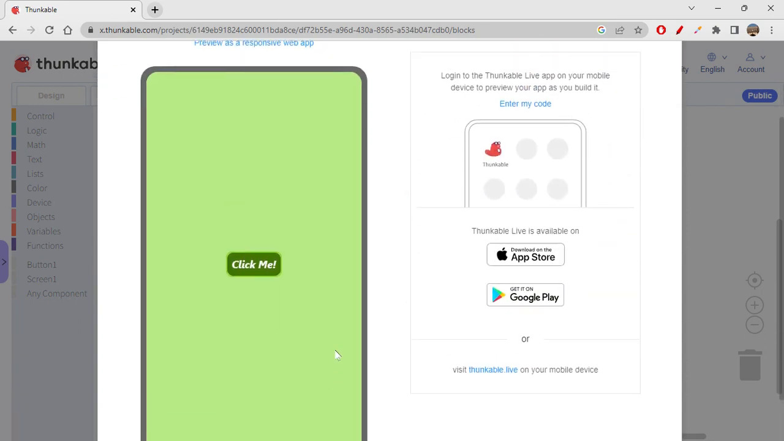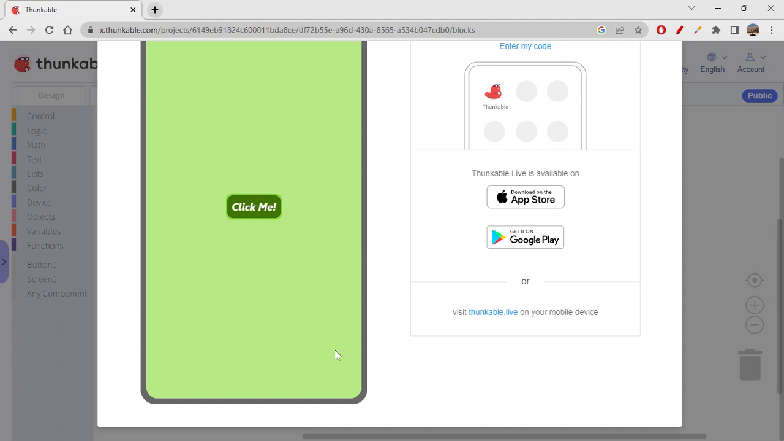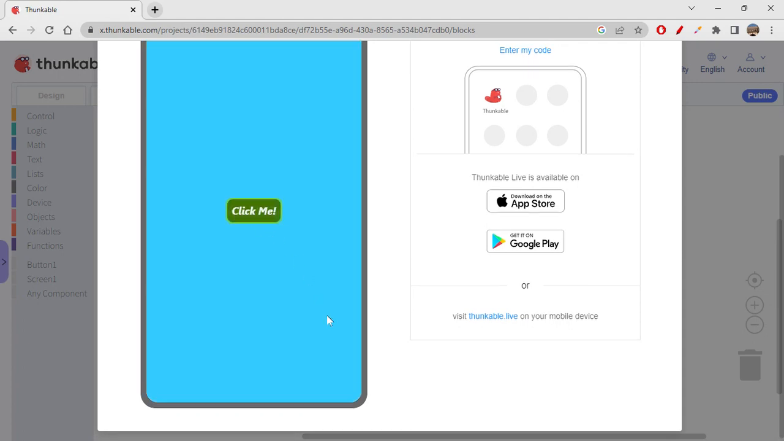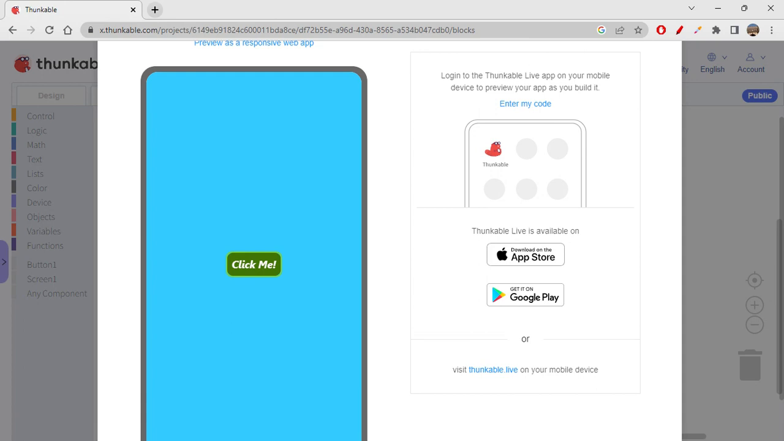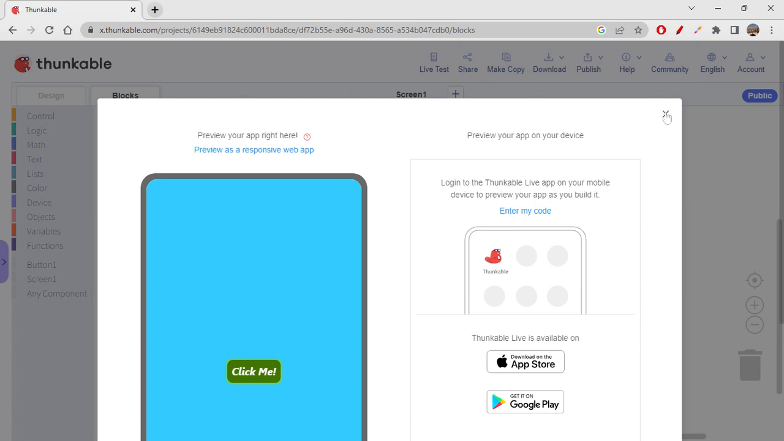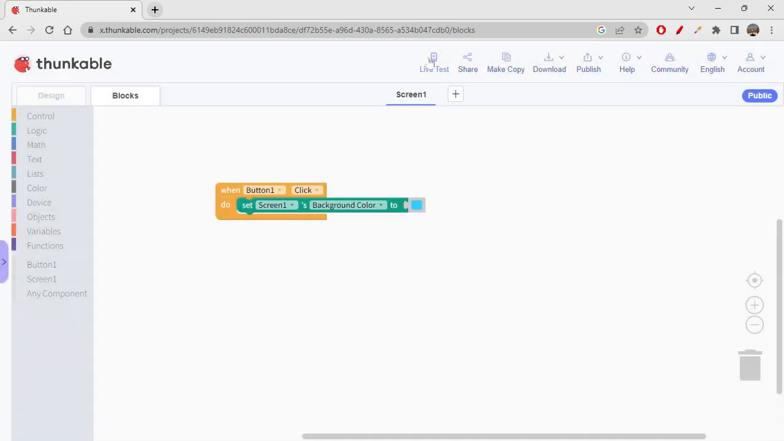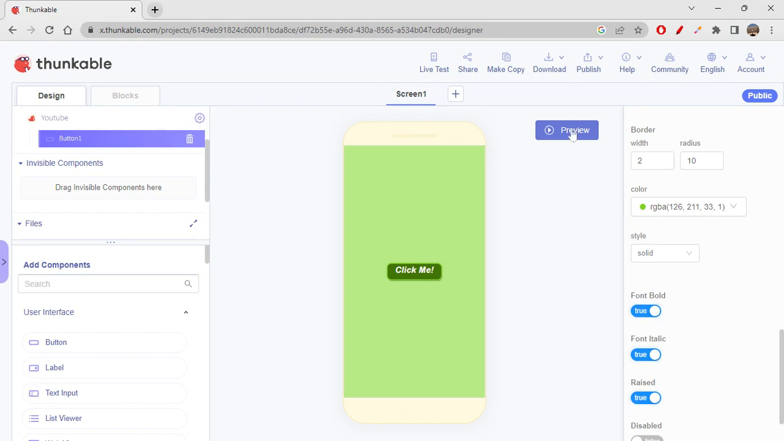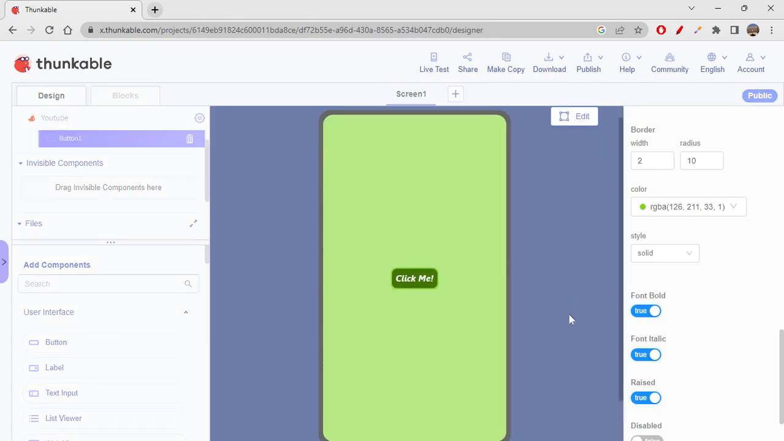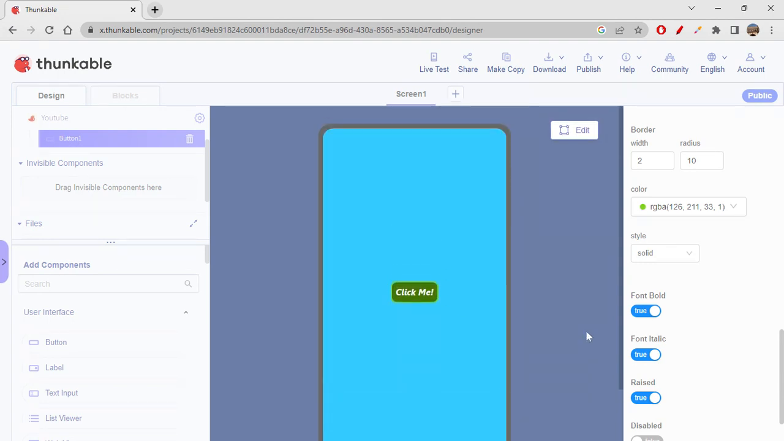So this is the design which we have created, like you can see on the preview here. So when I click on click me, it is changing the background color to blue. Perfect. I just wanted to do this, right? So, and this is done. Okay, very simple. Like I was telling you, live test and preview both are same, right? Let's see. Let's click on preview. Yes. Okay. When I click on this, you can see the background color change.